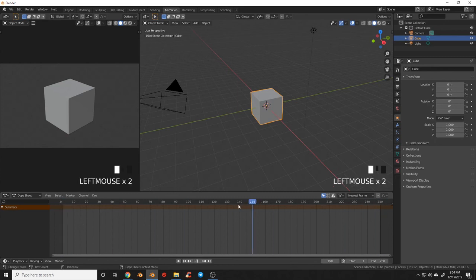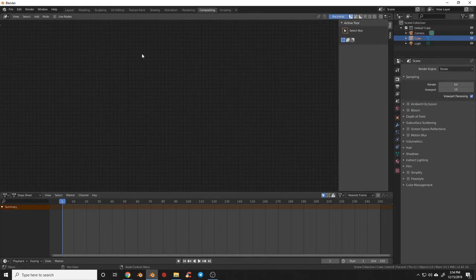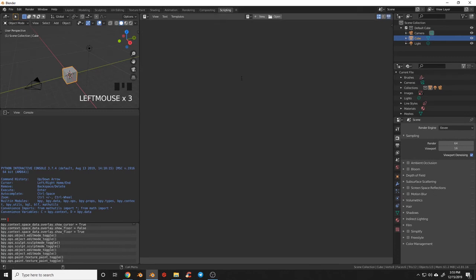A dope sheet displays your keyframes. If you've ever used animation software, this is going to be very familiar to you. Rendering will show you what your render looks like after you've hit render. Compositing allows you to composite effects on top of your render so that you can add more flare, color correct, or do other special effects. Some people use Blender for visual effects on live action video.